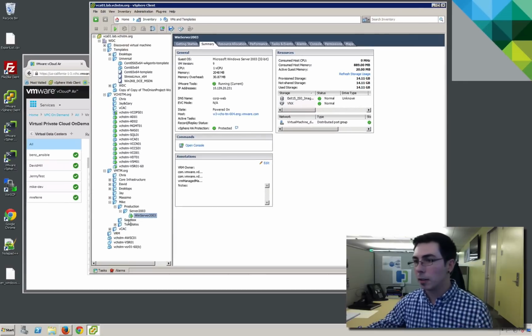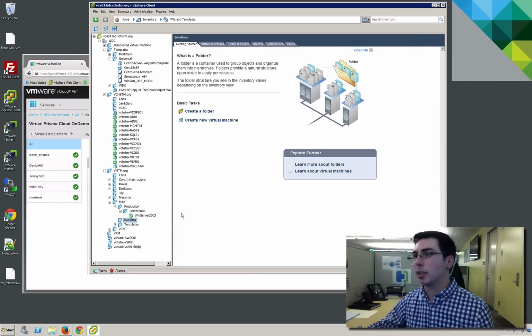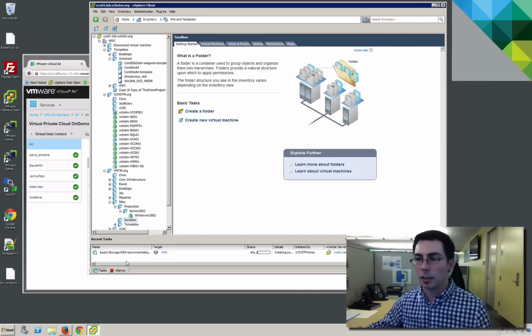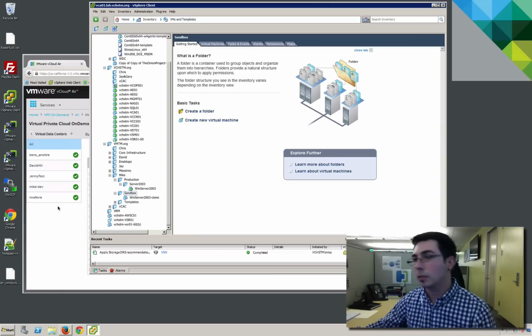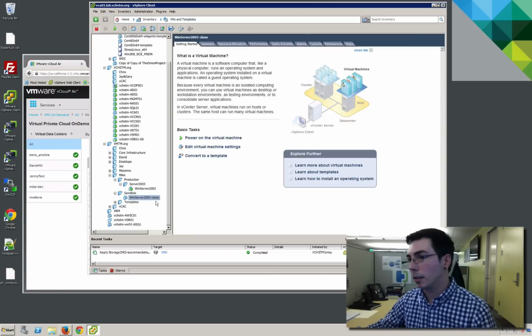So that's going to run, and if we take a look at Sandbox in a couple moments, that'll come up. You can see we're creating the snapshot right now, and then we'll go ahead and do the clone. So that was pretty quick. You can see we're already done here, and we got our clone. So now what do we do?